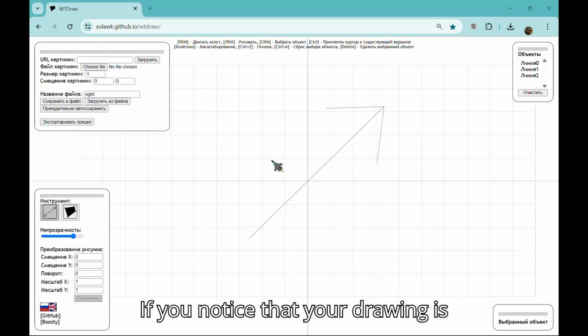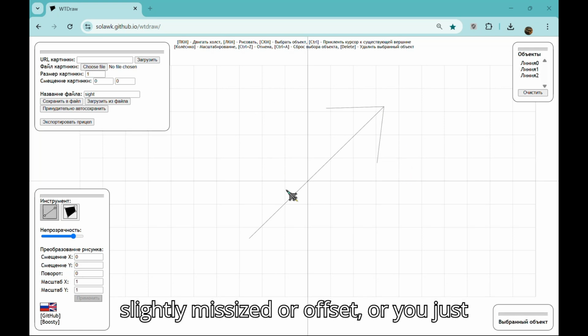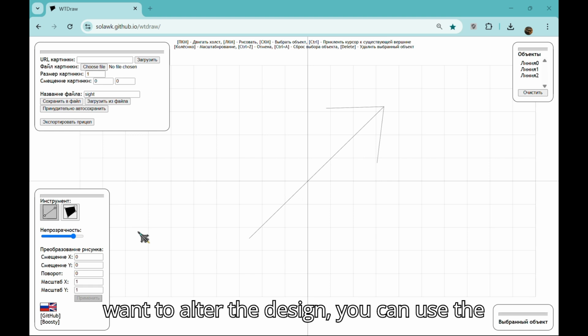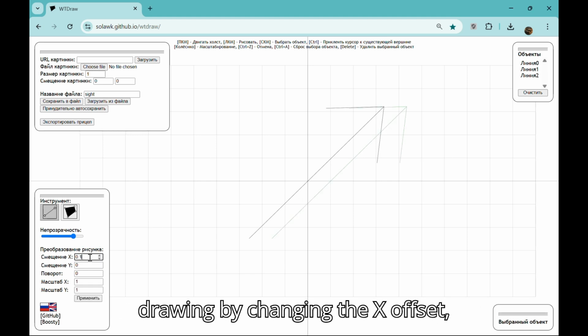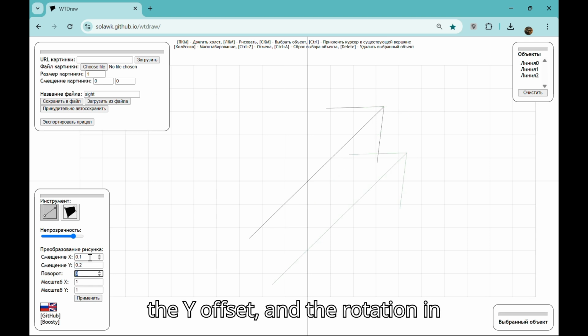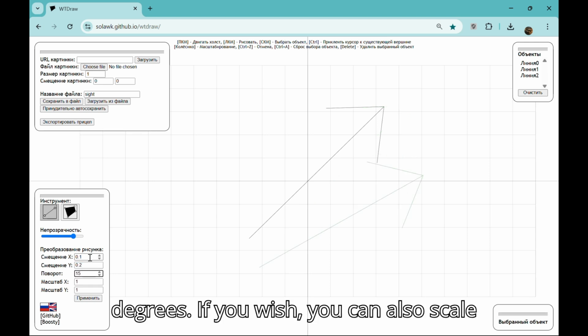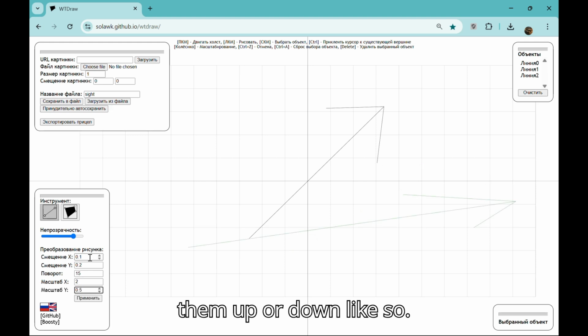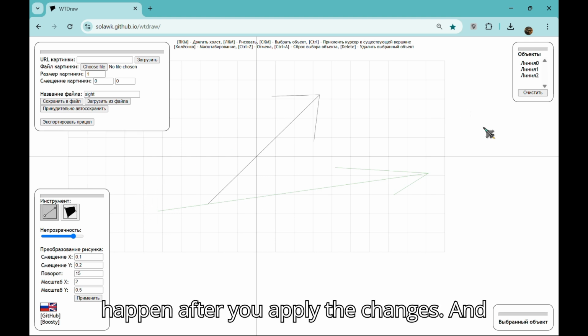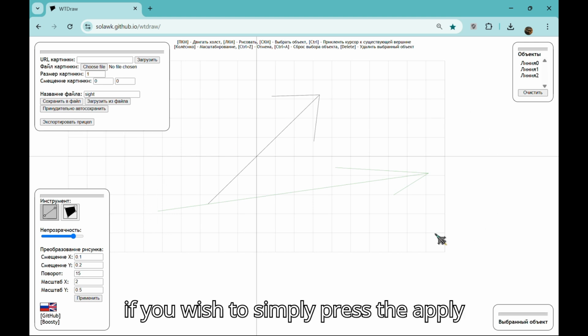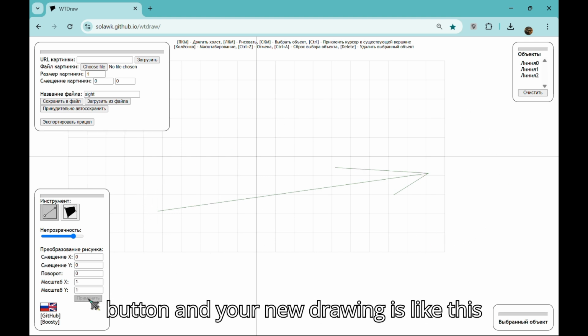If you notice that your drawing is slightly missized or offset, or you just want to alter the design, you can use the bottom left window here to adjust your drawing by changing the X offset, the Y offset, and the rotation in degrees. If you wish, you can also scale them up or down like so. This green projection is what would happen after you apply the changes, and if you wish to, simply press the apply button and your new drawing is like this.